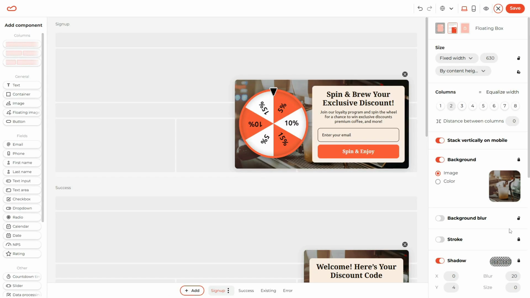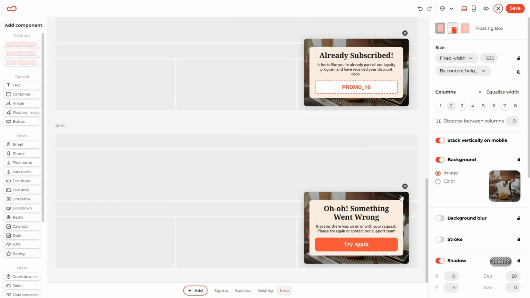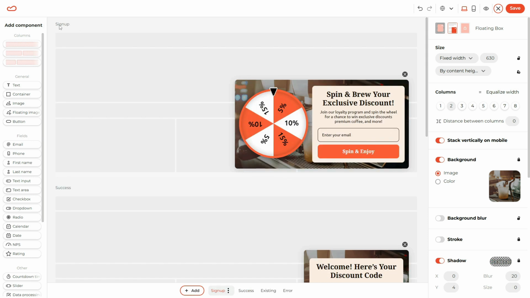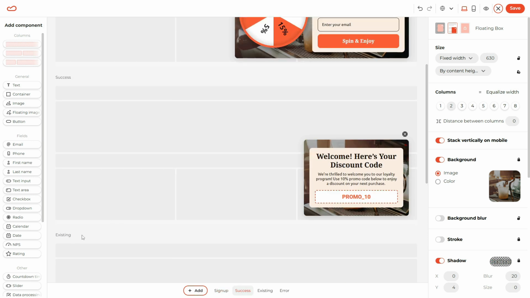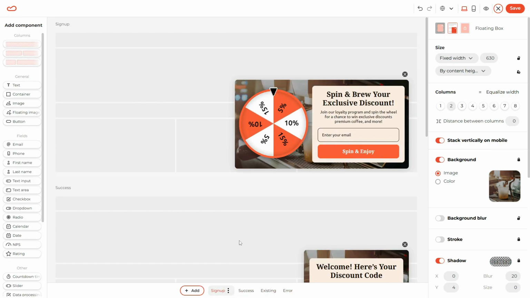When you open up the editor, here's what you'll see. Right in the middle of the screen, you'll see the preview area. This is where your pop-up appears as you work on it. You can scroll through it and see how each step of the pop-up looks. Down at the bottom, there are tabs like Sign Up, Success, Error, and so on. Simply click on any of them to switch between the different states of your pop-up.